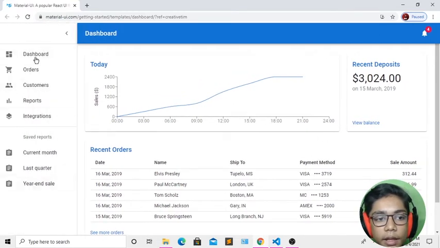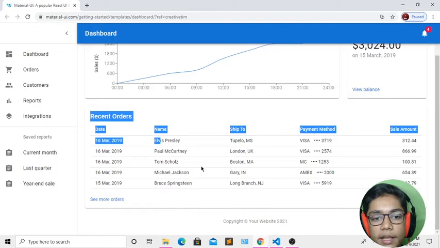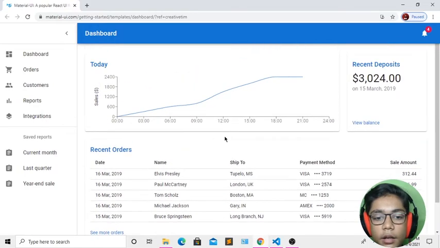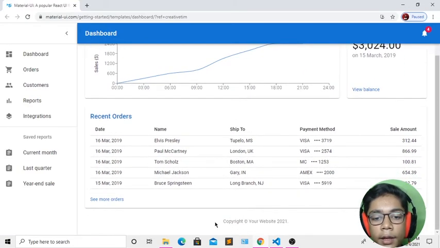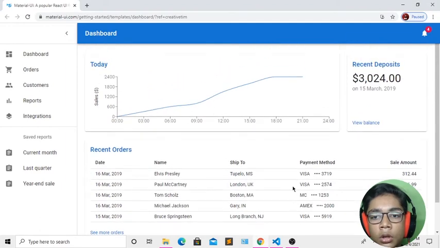We have many things and projects like dashboard, orders, customers, reports, integrations, current month, last quarter, month, year and sales. You can also see this icon, then recent deposits, and our data, and you can see the graph here, and the recent orders which we have. You can see more, but you can't do anything if I press. So like that you can build, and we also have our copyright section at the end. So like that you can build your own Material UI project in React.js.